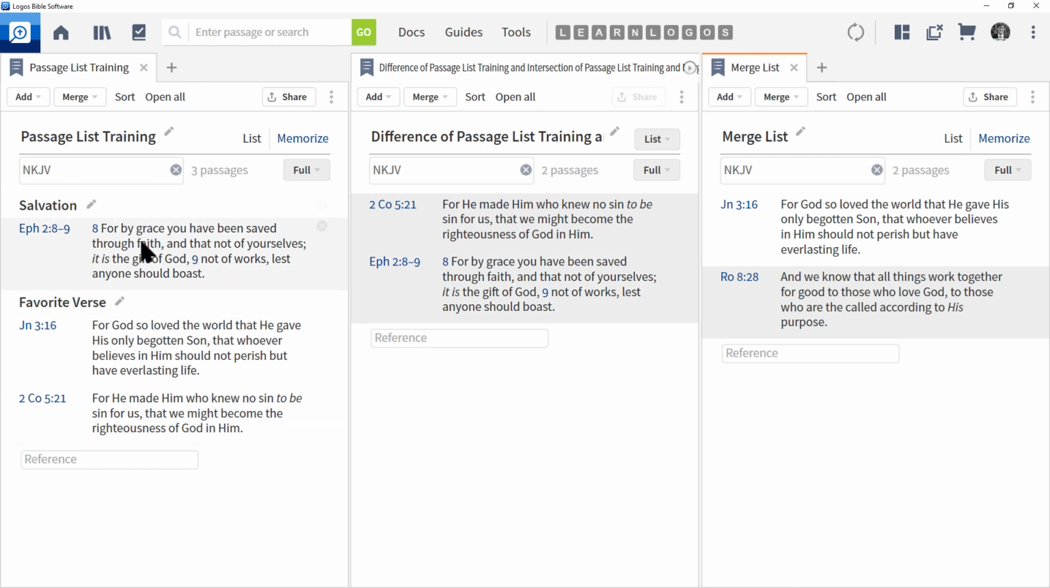Now on passage list at the left, we had Ephesians 2:8-9, John 3:16, and 2 Corinthians 5:21. So the difference took our initial list at the left, looked at the merge list, and found that John 3:16 existed in both lists. So it removed that from the list and created the third list. So it's 2 Corinthians 5:21, Ephesians 2:8-9.